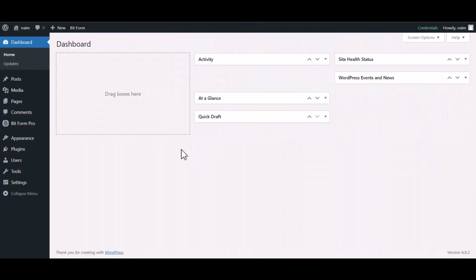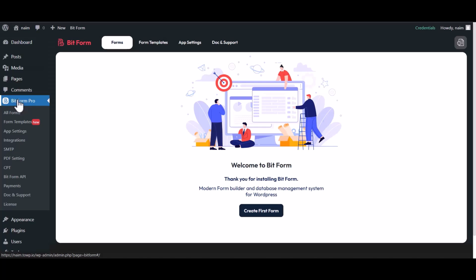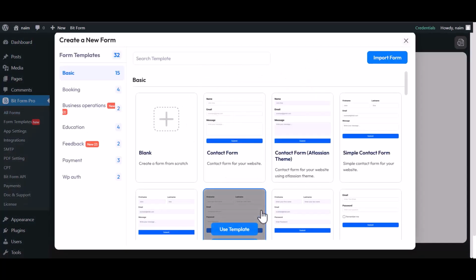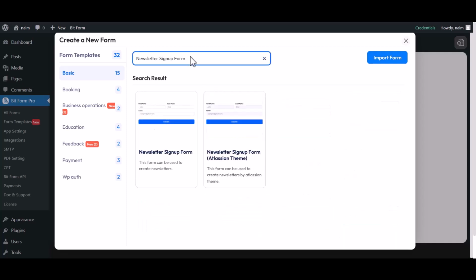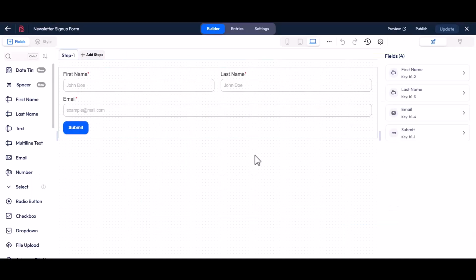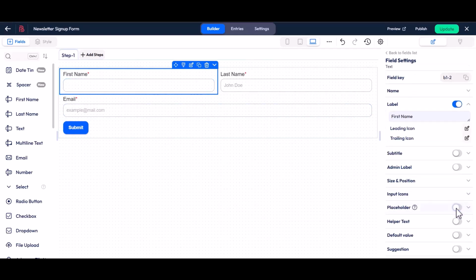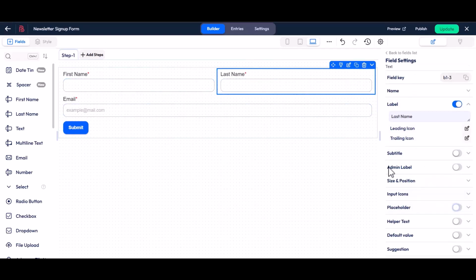Let's get started. First, open your Bitform dashboard, and click on the Create First Form button. Next, choose the type of form you want to create from here. For this video, I will create a newsletter sign-up form. So I will use the built-in newsletter sign-up form template. Now you can also customize the form fields according to your needs.